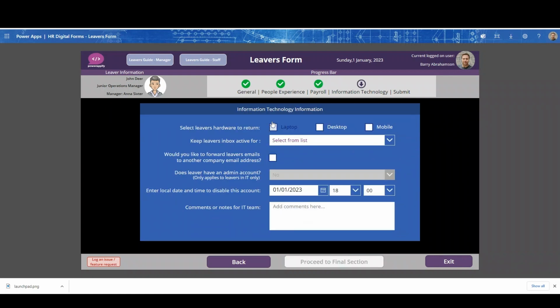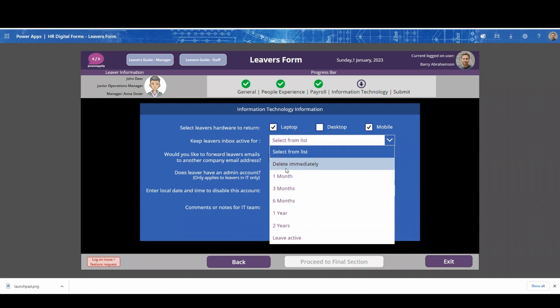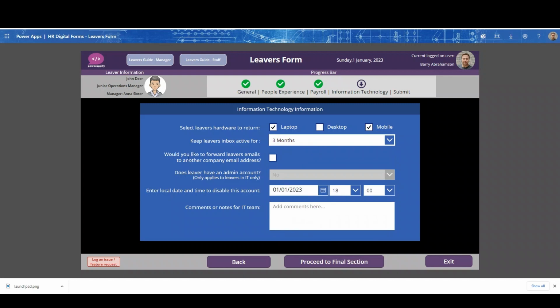What hardware do they have? Let's say they have a laptop and a mobile. Do you want to keep their inbox active? You can keep it active for, let's say, 3 months. Do you want to forward their emails to anyone? Yes. It has to be someone internally, it can't be external. So let's say send it to their manager.